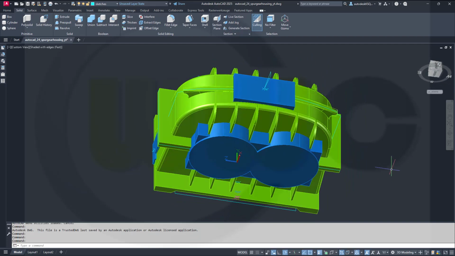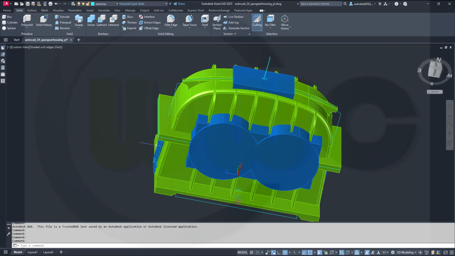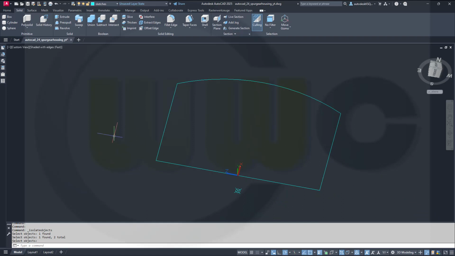So I've made sort of an error early on, therefore I shouldn't have filleted that solid beforehand. So what I want to do is make a replacement. So let's go for isolate objects and just isolate this here and that node here. That should do. Right click, yeah, that's okay.